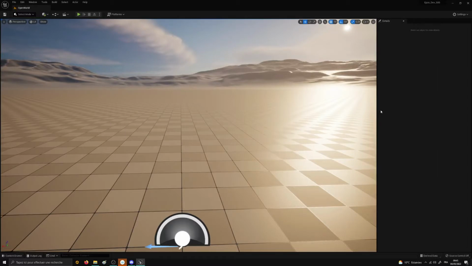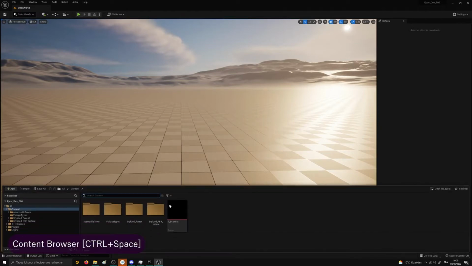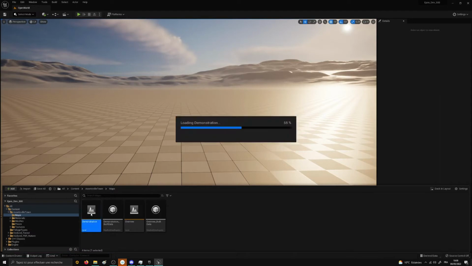Okay, so the project is reloaded and we can really start to work. Let's display the content browser with the shortcut Control Space. Then we will open the folder Assetville Town, Maps, Demonstration. The first launch will take a moment, but after that, it will be much faster.